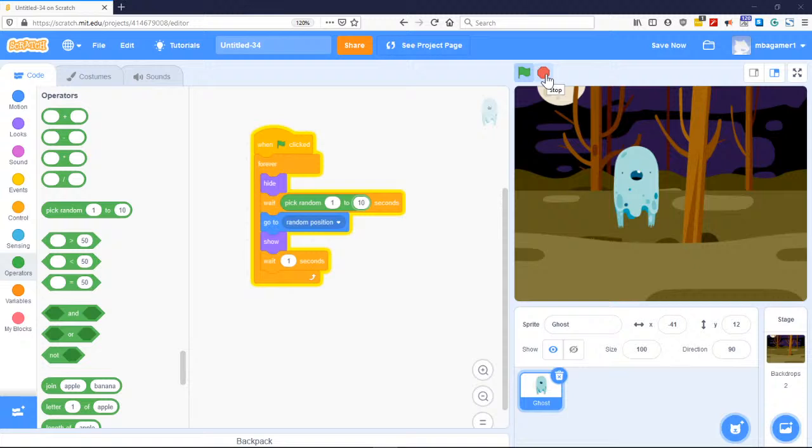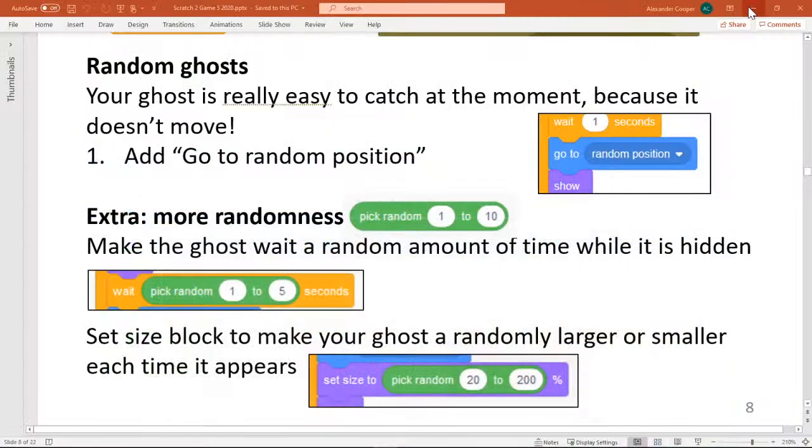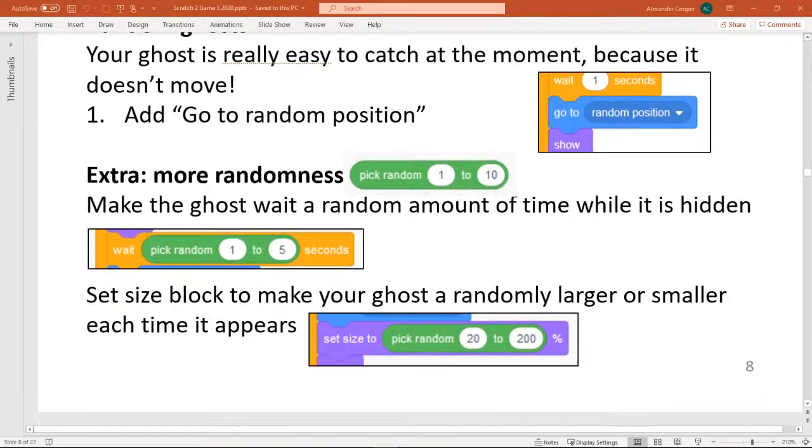Okay, so I'm gonna hit stop when he shows up so we can see him. Let's go back to our handout here, and then I'm going to just play around with it a little bit. We're going to make it a little bit more random. We're going to make it random size. We have these blocks that say set size, and our best bet is 20 to 200%. So basically we're going to make him smaller or bigger.